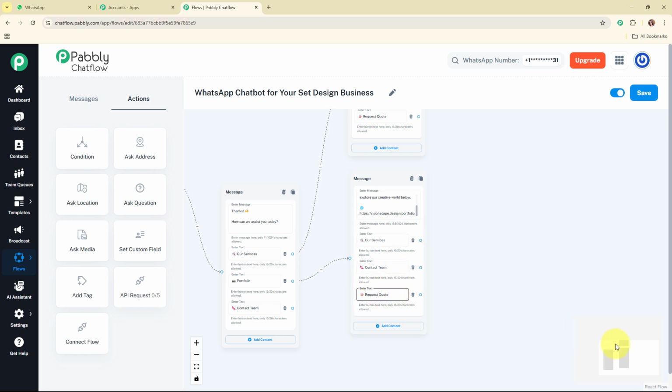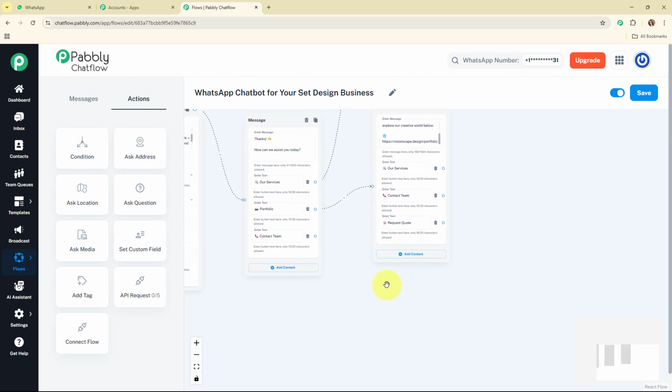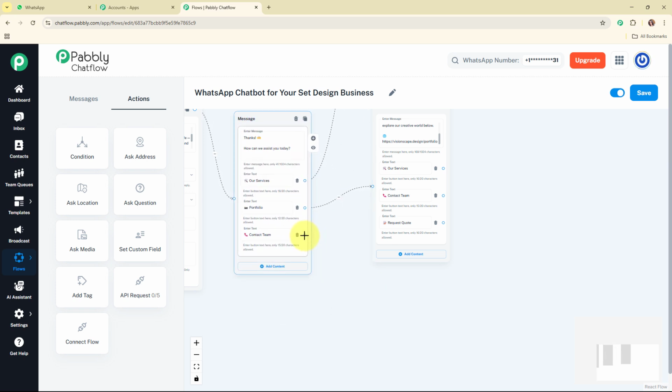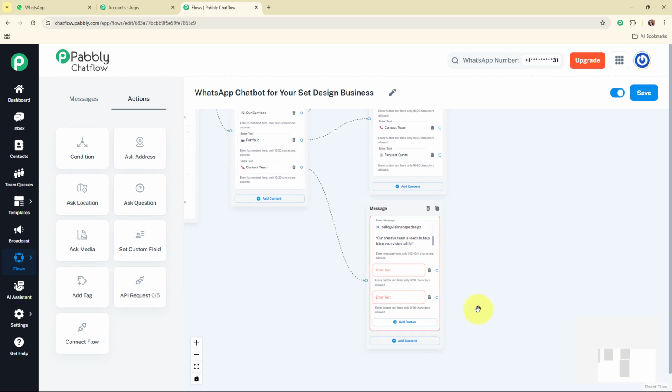With this, we have successfully completed this message box as well, and now we are left with the last quick reply button, that is contact team. For that, I'm going to add another text box over here, and here I'm going to enter the text as: The contact details of our team. Now I'm going to add some quick reply buttons over here as well, where I'm going to enter the text as our services, portfolio and request quote.